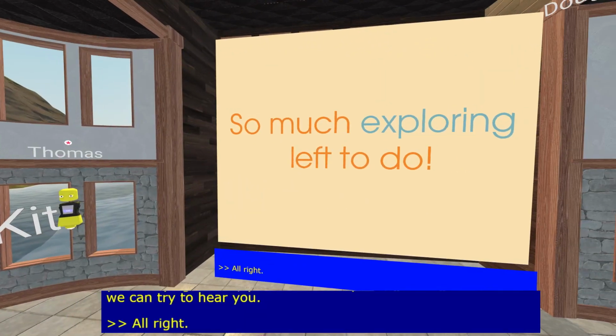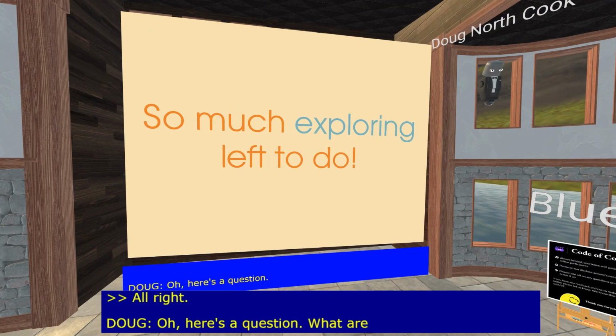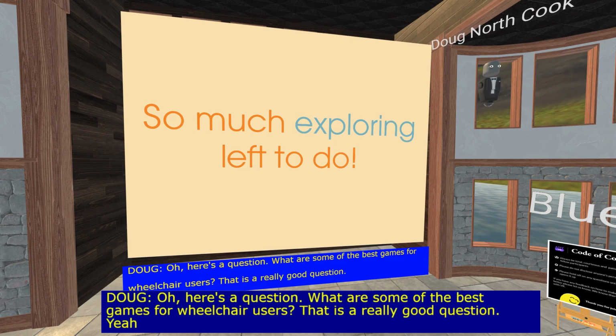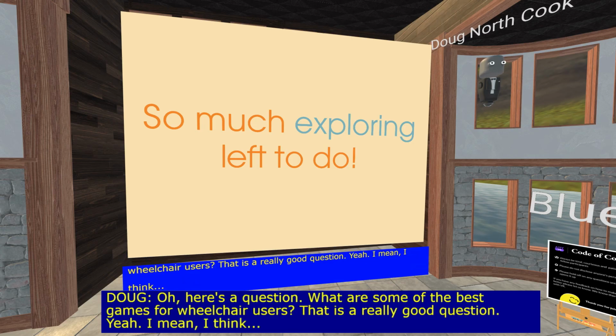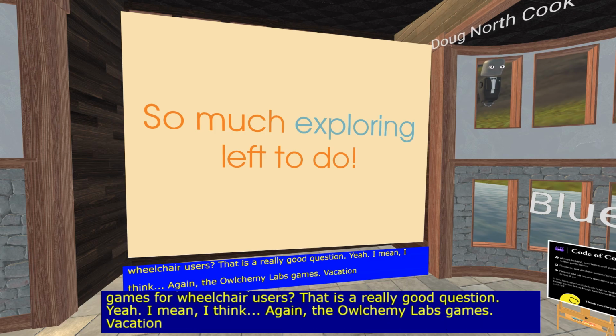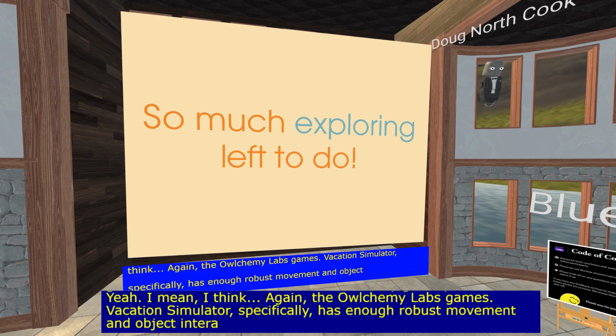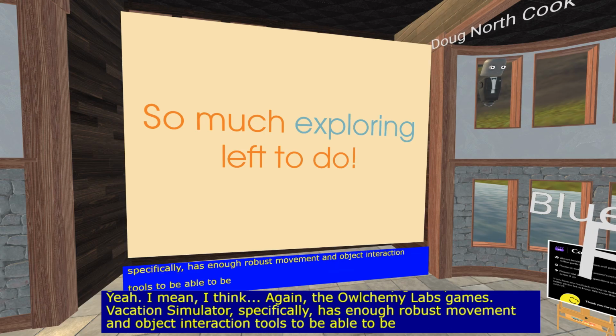Here's a question. What are some of the best games for wheelchair users? That is a really good question. I think the Alchemy Labs games. I think Vacation Simulator specifically has enough robust movement and object interaction tools to be able to be played by a variety of users.